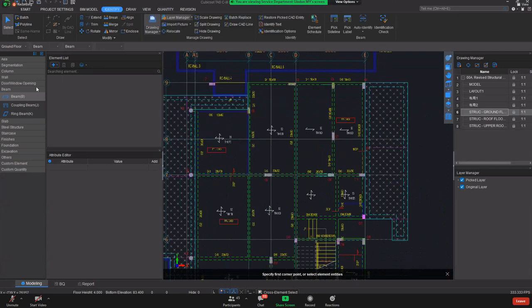If you click on the beam here, you can only see beam, coupling beam, and rim beam. If you want to see ground beam, it falls under the category foundation. You need to expand the foundation, then you will see there is a ground beam. Both actually fall under different categories.